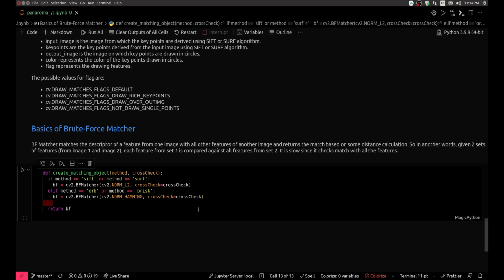If it is true, then the matcher returns only those matches with value ij such that the ith descriptor in set A has the jth descriptor in set B as a best match, and vice versa. That is, the two features in both sets should match each other. It provides consistent results and is a good alternative to the ratio test proposed by D. Lowe in the SIFT paper.